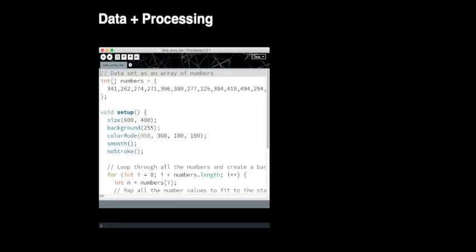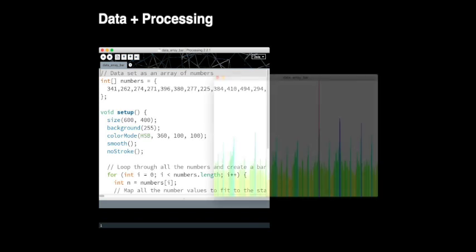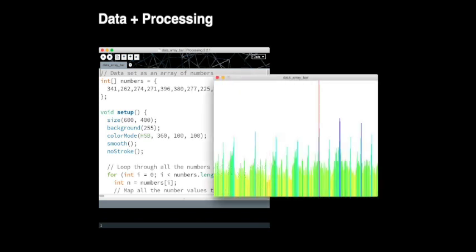So here's just an example that's looping through a set of numbers and then visualizing it as a bar chart in this case, but it's also changing the color based off of the data. So the more yellow, the smaller the value is, and the more blue and red and violet, the larger the value is.